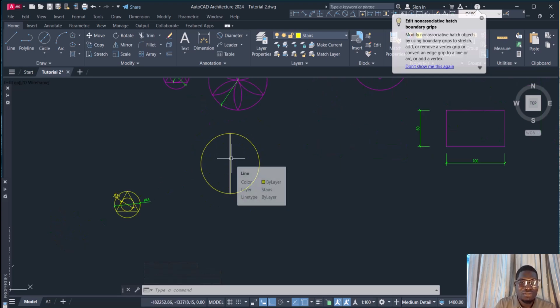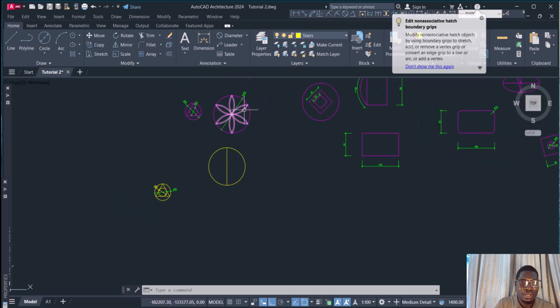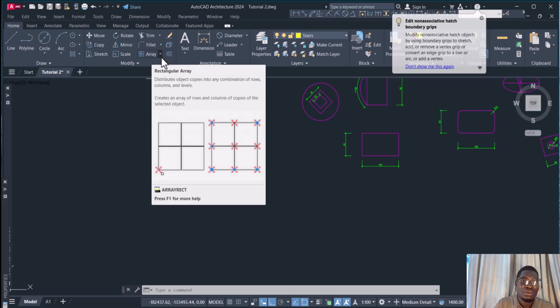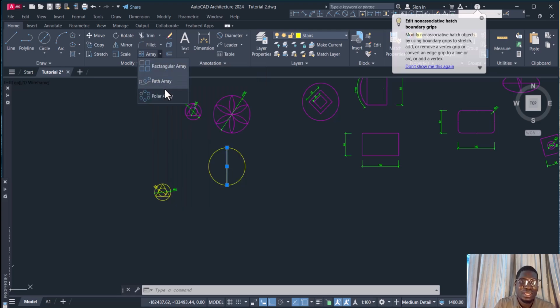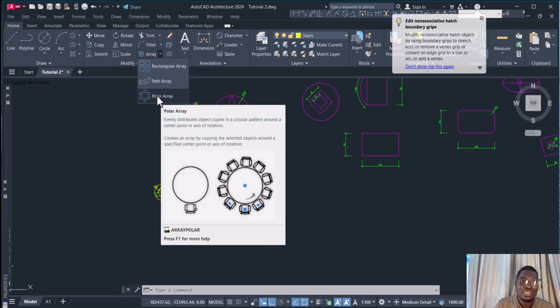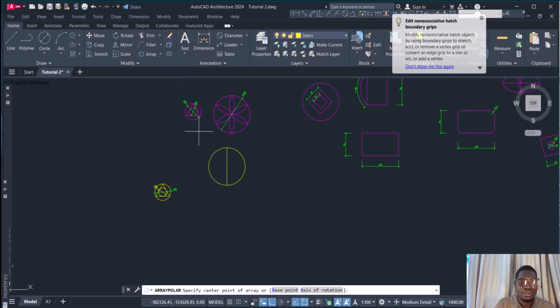Now I want to divide this circle into, you can see that we have 1, 2, 3, 4, 5, 6. I want to divide this circle into 6 equal parts. So I'll highlight this line. Then we are coming to the modify tools, and under the modify tools you can see array. So I'm going to click on the arrow down here. Then I'll pick polar array. Then you can see it evenly distributes object copies in a circular pattern around a center point or axis of rotation. So I'll pick that one.